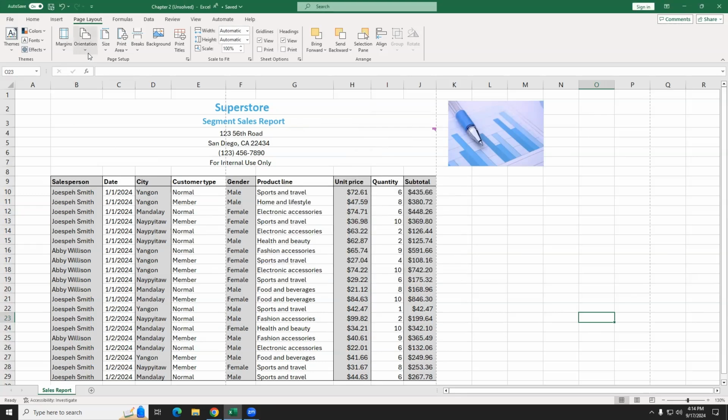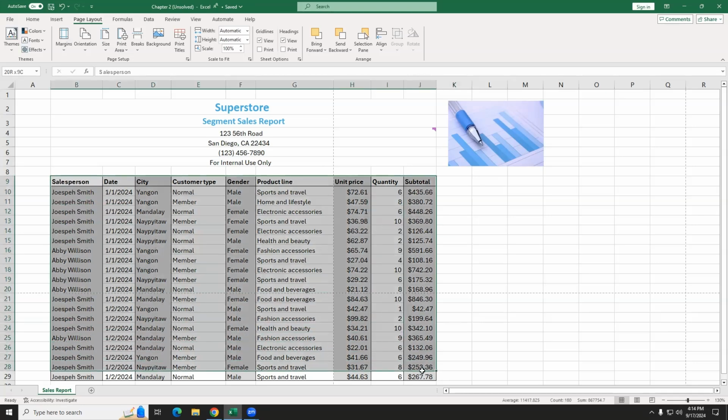Click OK. Orientation, let's change that so it prints in landscape. Next, let's set our print area. So we want our whole sales report table. So that's going to be from B9 all the way to J29. And we're going to print area, set print area.